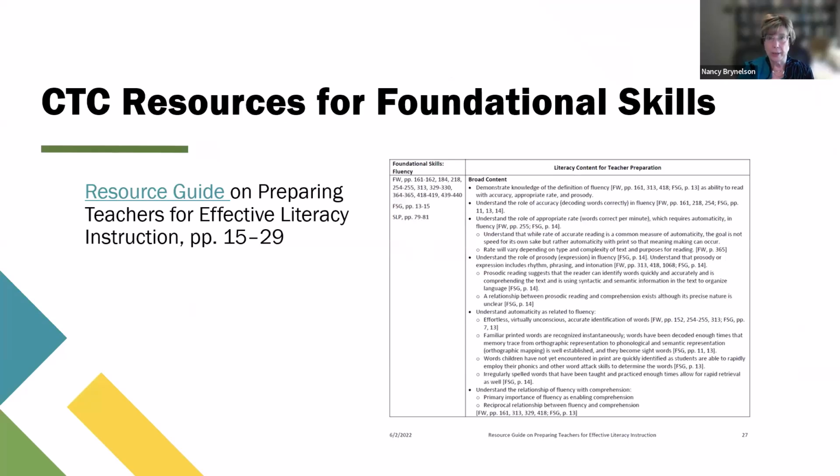CTC also has a resource that is posted on the literacy and reading webpage that, if you don't know it by now, I imagine you will soon. This document is posted on that website as well as all the instructions for SB 488 certification. This particular document, the resource guide on preparing teachers for effective literacy instruction, addresses foundational skills on pages 15 through 29.